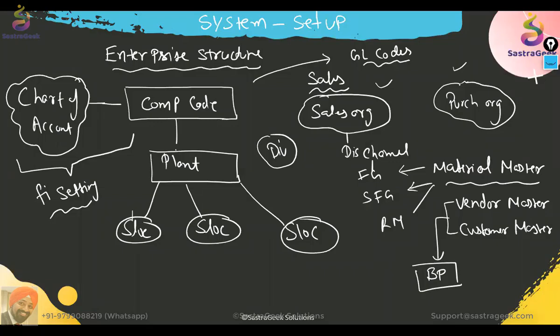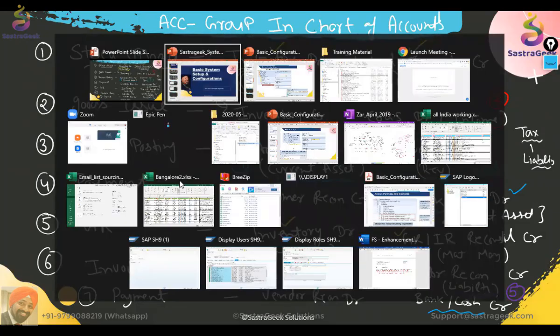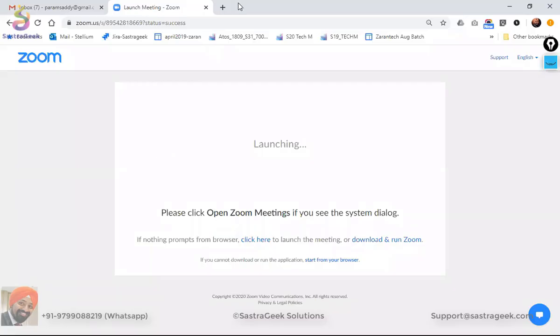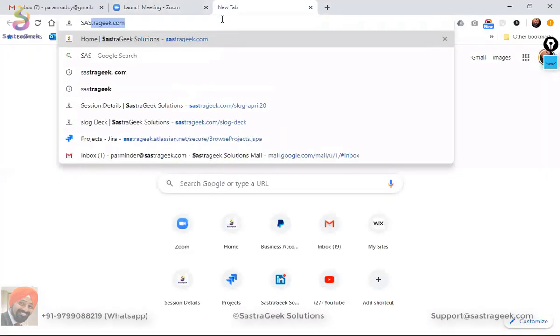I hope you all have also followed and done the same exercise as we suggested and have set up your system. To guide you, we have also put the steps which we have done in a document, and it is available on the Sastrageek website. To quickly show you where you can get that information, if you have still not gone through it.